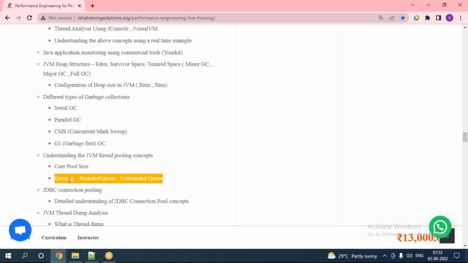We are also going to learn about JDBC connection pooling, on the database side: how connection pooling works, what connection objects are, what connection pooling is, and how the connection is established. We are going to learn all of this in a detailed way.